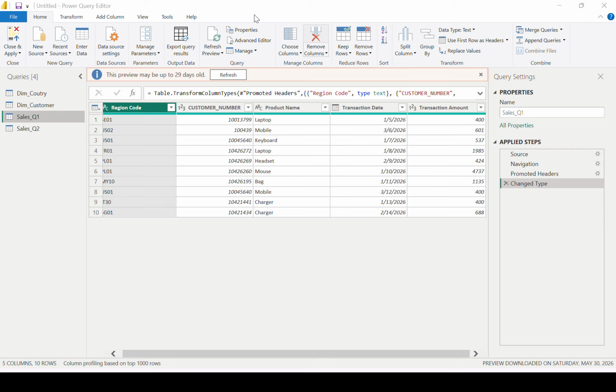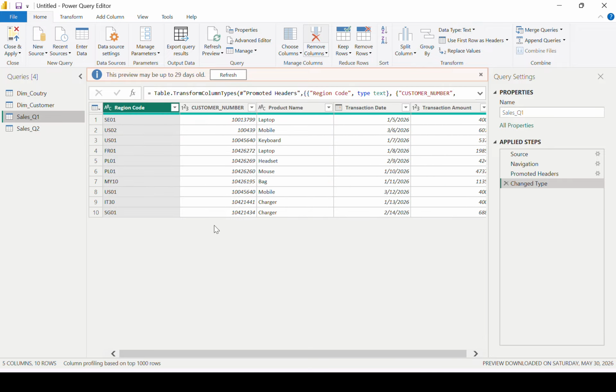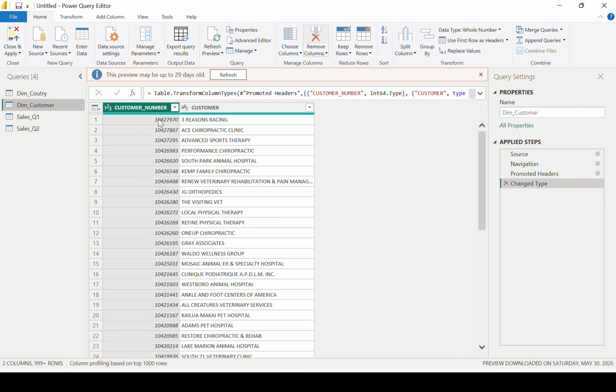The same thing we can do in Power BI. Instead of Excel sheets, we call them tables. We have the fact tables Q1 and Q2, right? In these we have the customer number, but we don't have the customer name. The customer name is in the dimension customer table, so from there we need to bring the customer name.